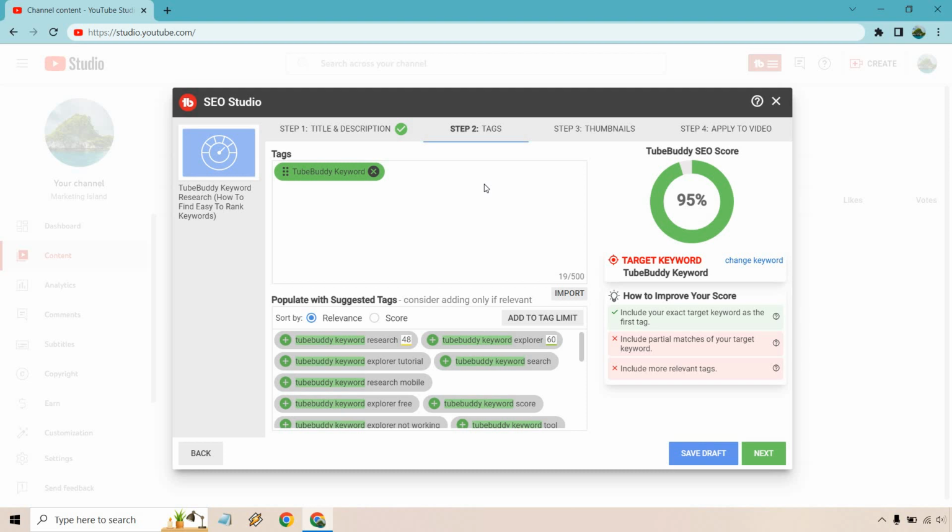But here's how we can improve our score. As we do this, it'll probably move up. Include your exact target keyword as the first tag. We got it. It's already there. Good to go. Include partial matches of your target keyword and include more relevant tags. So we have TubeBuddy keyword research. We have TubeBuddy keyword explorer.